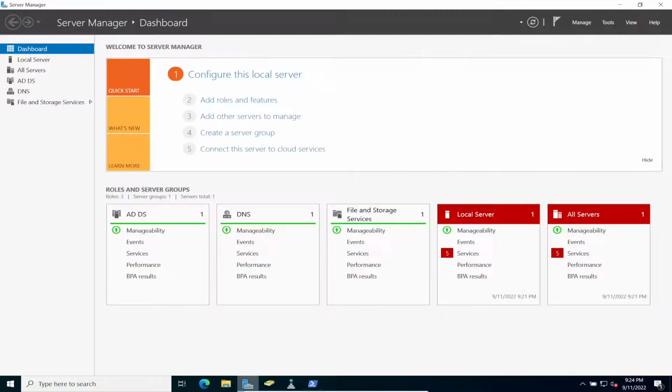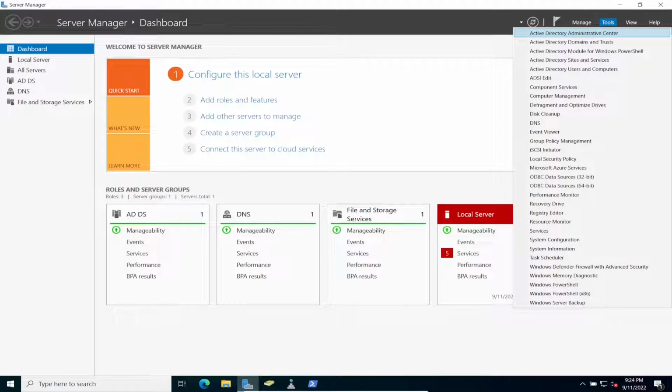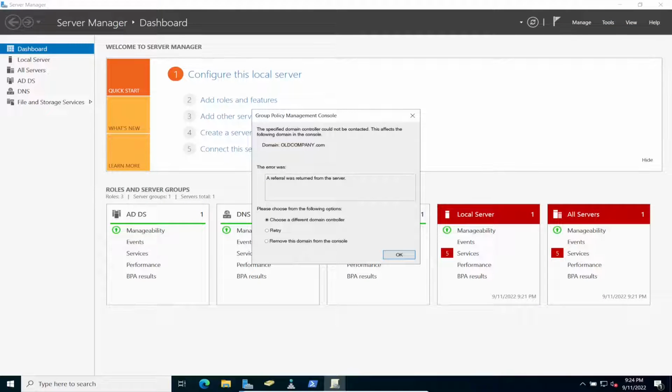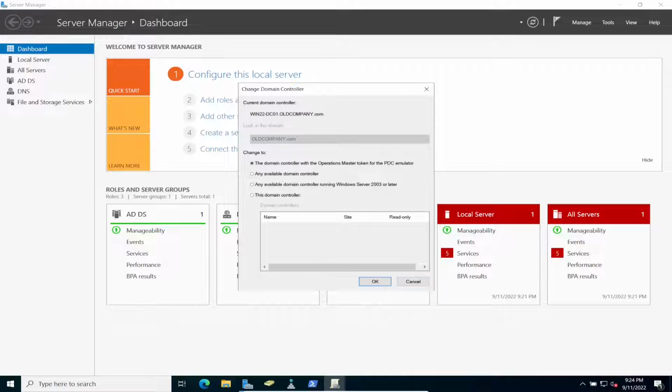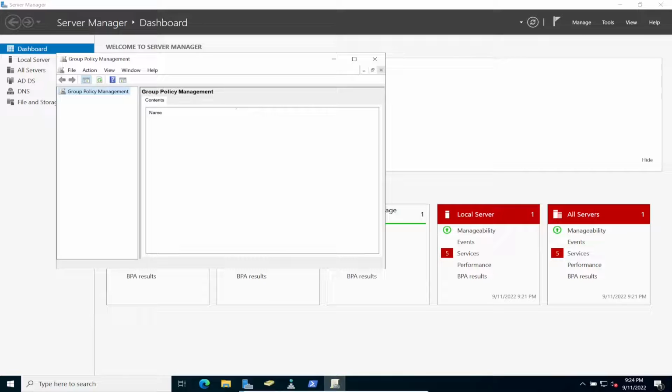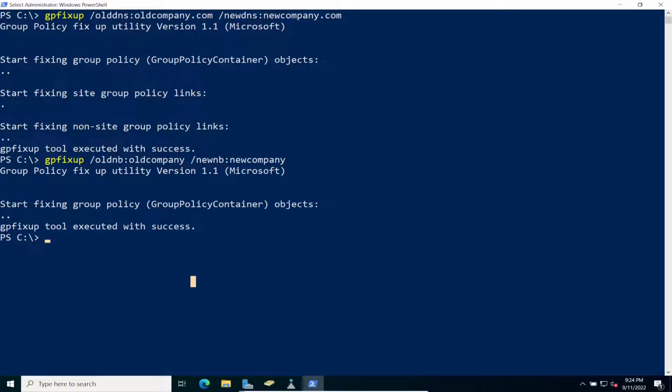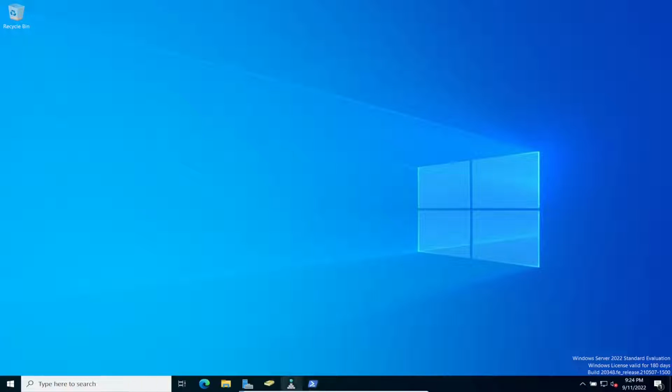Okay, now let's go ahead and see if we can open up group policy. I don't know what the heck is going on here. This is really interesting. All right, that's really strange. So let me see something really quick.